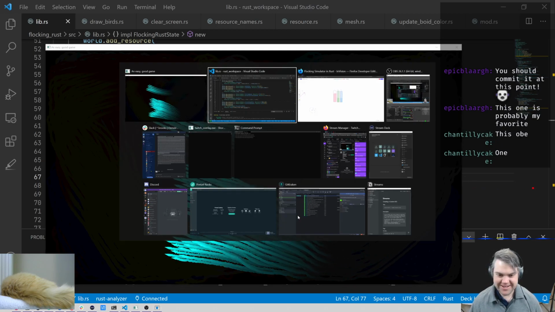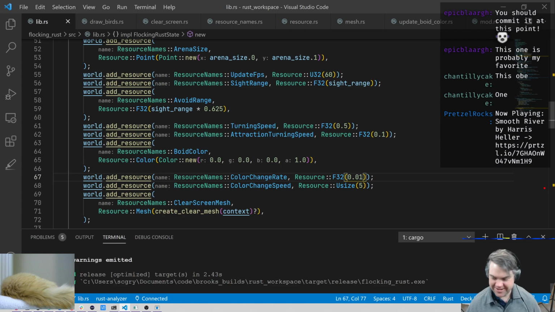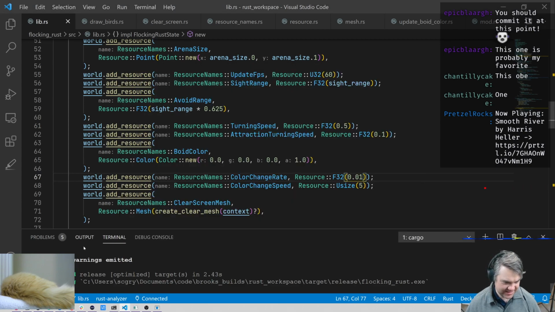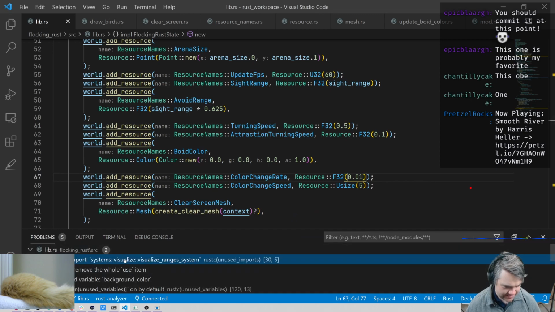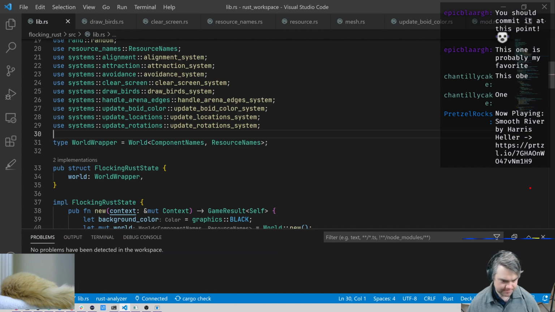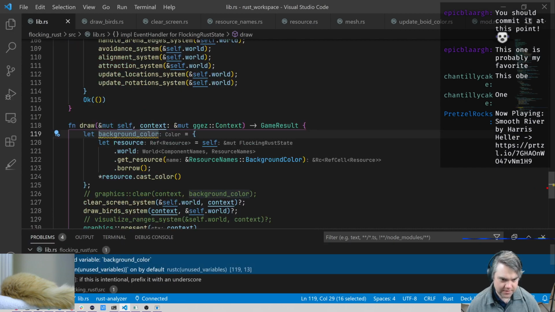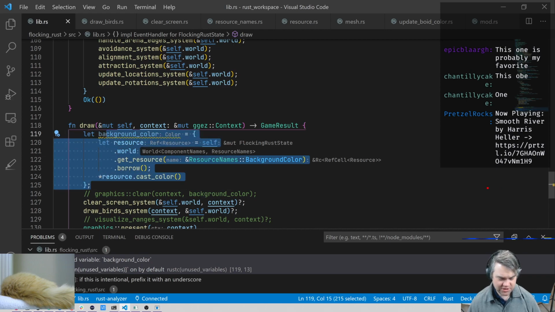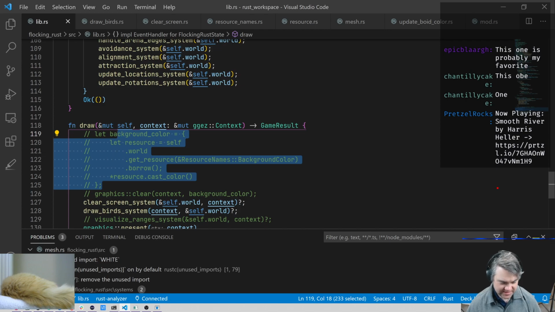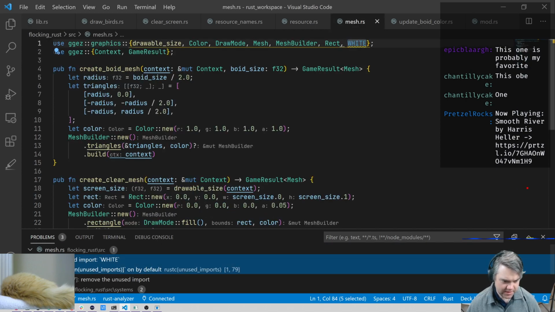This one, okay, we got multiple votes for this one. So let's go ahead and commit. Let's actually clean up the warnings. Background color. Okay, so we're not using a background color. I'm just going to comment that out because we might still do that at some point in time.